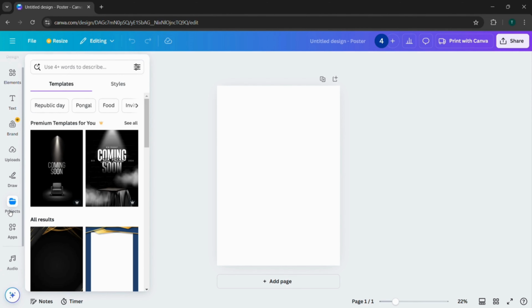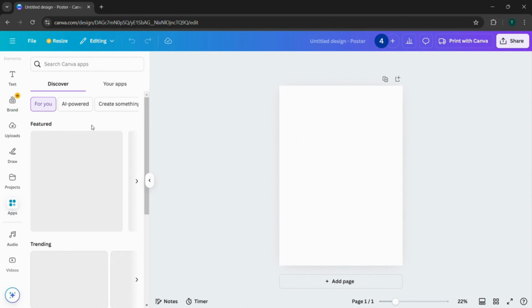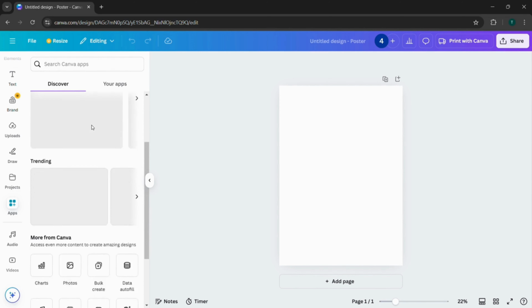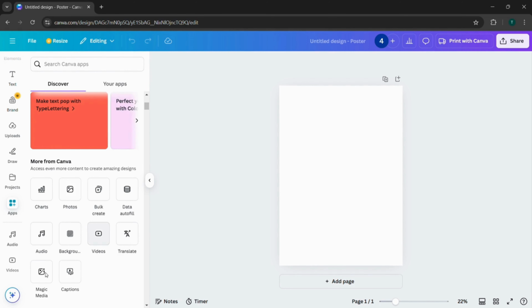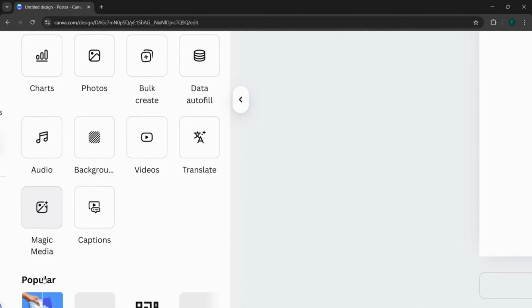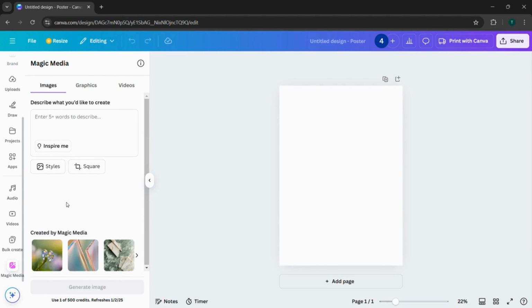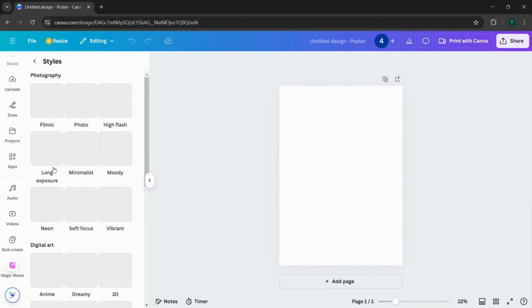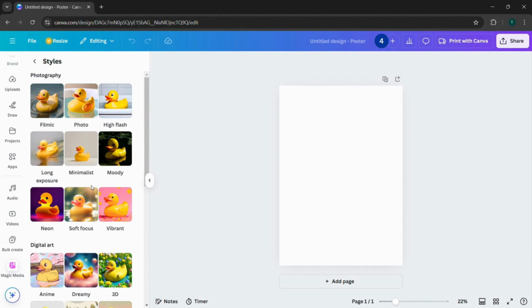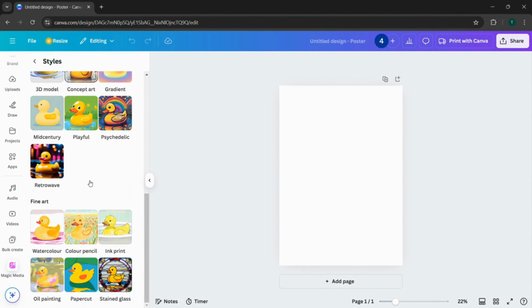Now on the left bar, you can find the option of apps. So click on it and then when you scroll a little bit further down after it gets loaded, you will be able to find the option of Magic Media. So click on it, it will look something like this, and once you're on it, you will see a box like this. Whatever you want to draw, just type in a prompt related to that. I'm gonna put the simple prompt of seahorse.